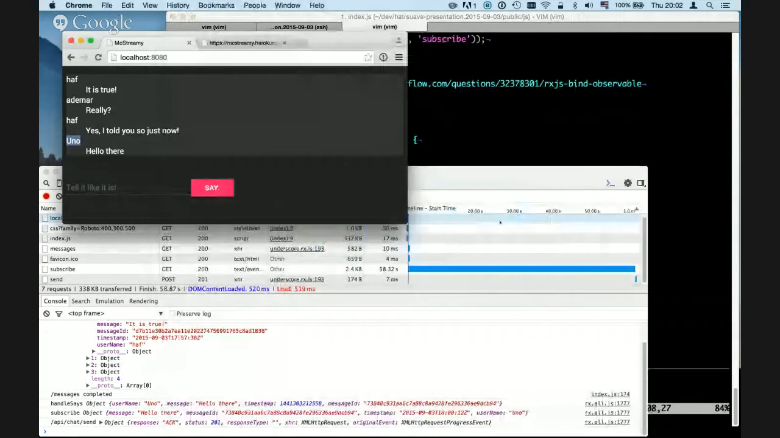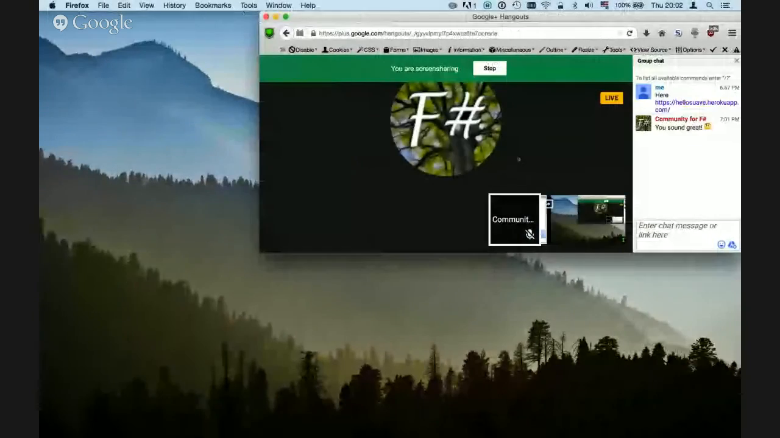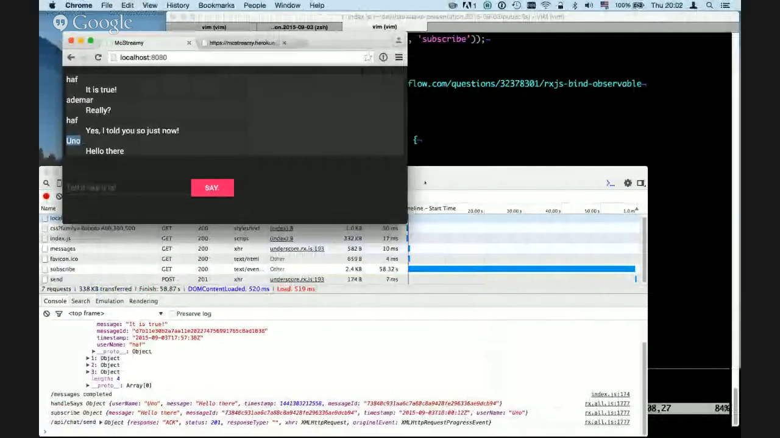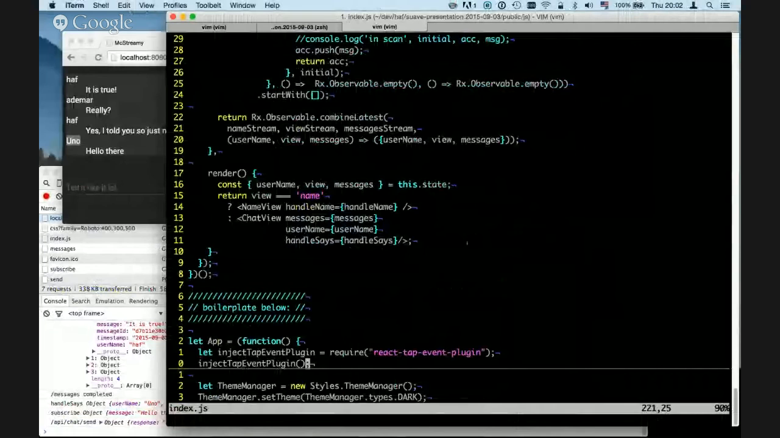So now something plinged here. I'm not sure what that means. Is that a good thing? Maybe Adama. I'm just going to finish this up.